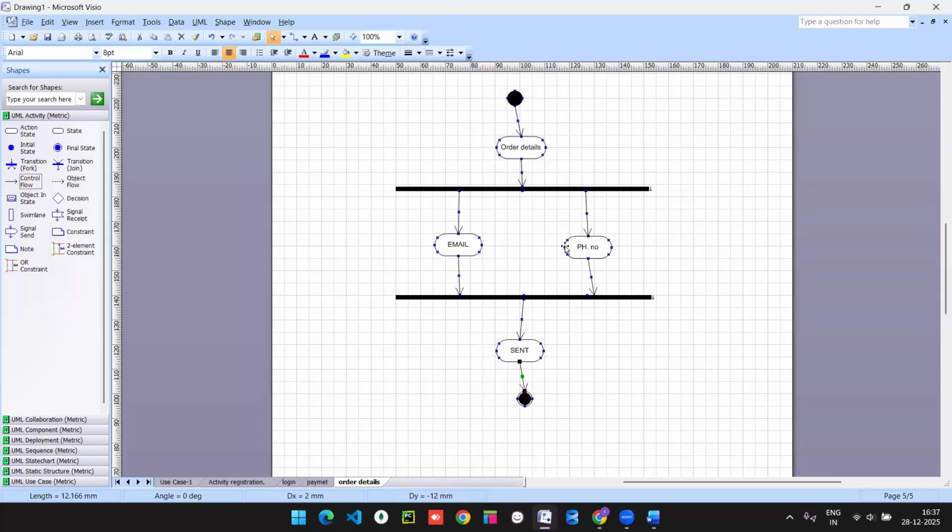And join means it will combine all the multiple parallel flow controls into one flow. Here the next activity will start when all the parallel activities are completed. We have to wait until all the tasks are completed. So this is all about my order details. We have done with this Visio tool by taking use case diagram and activity diagram. Team, this is all about my use case diagram.